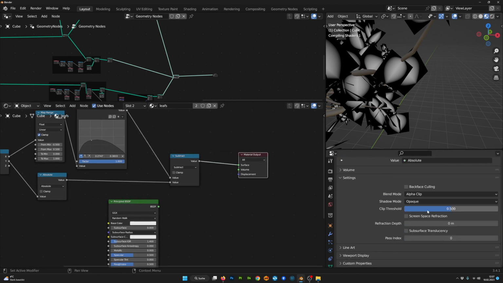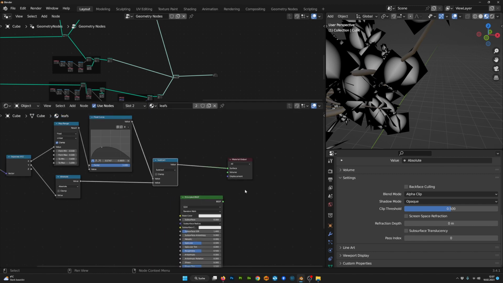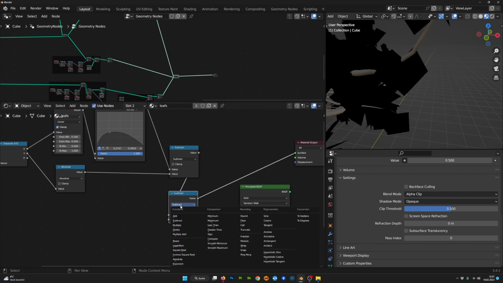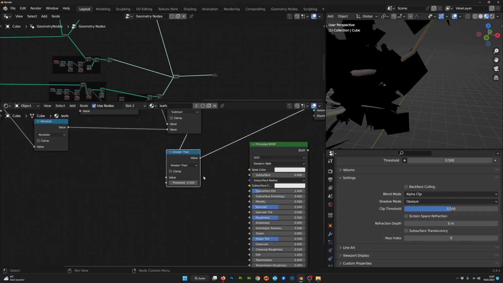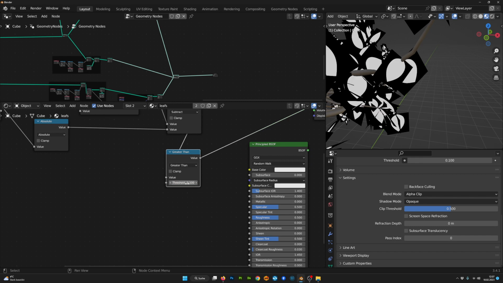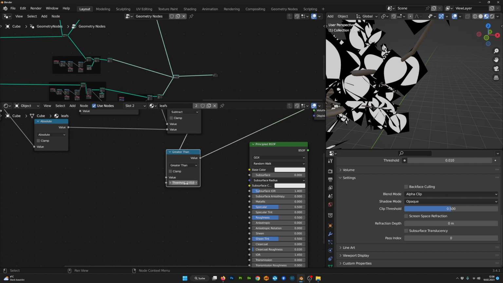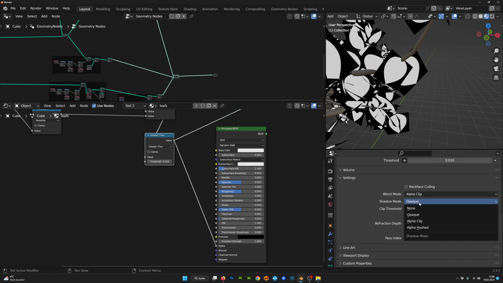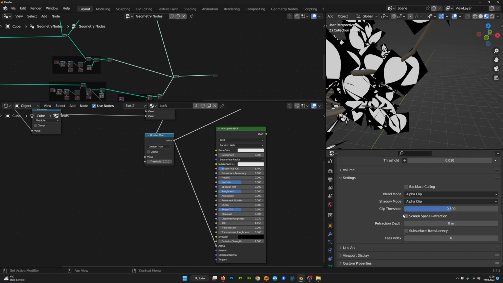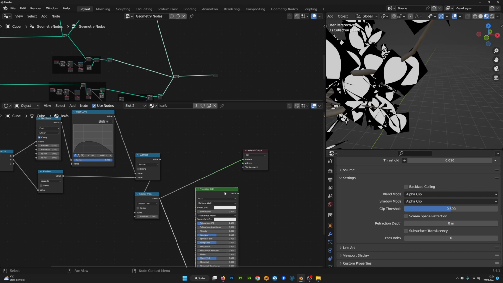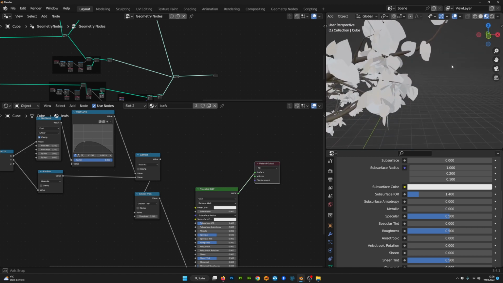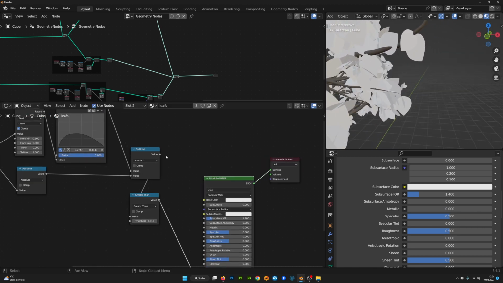Now I switch the blend mode to alpha clipped, because now I can take a greater than node, set it to a really low value, maybe 0.01, and use this for the alpha input. Shadows, I will use alpha clip for now. Now it takes a while to compile, and you can see that we now have this alpha applied.